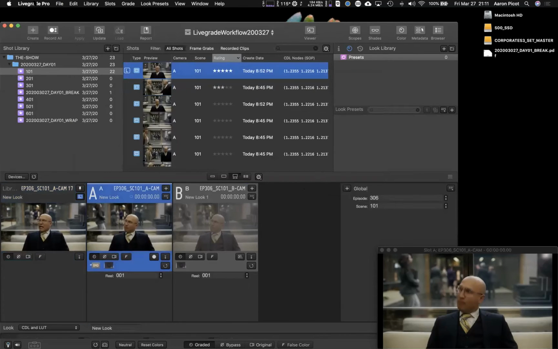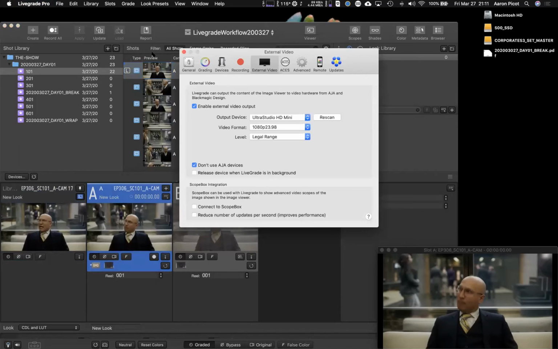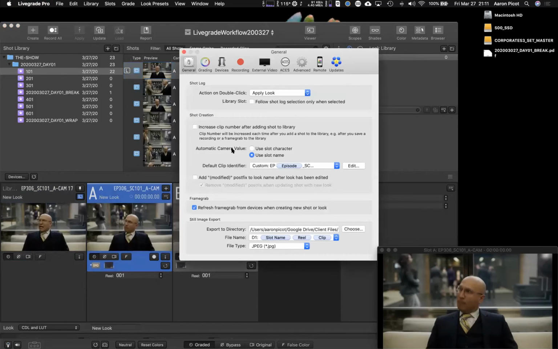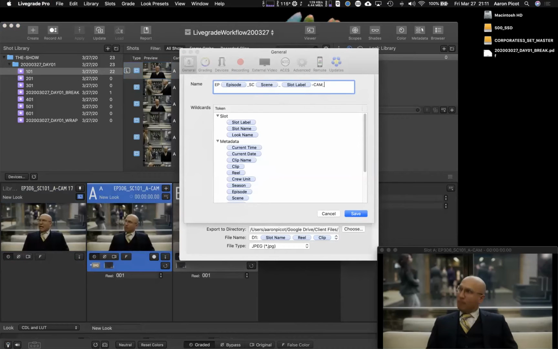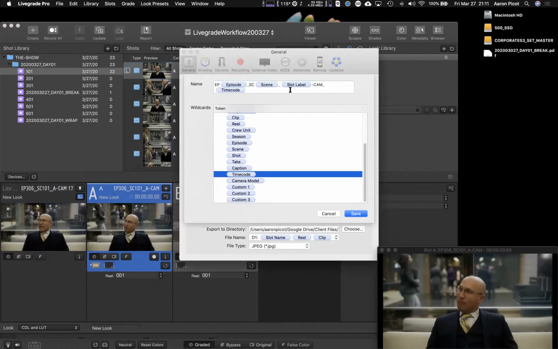Sometimes right here, in the clip identifier, I will add time code right there. I don't know why, but a lot of times it'll let you state how you want the time to be saved.